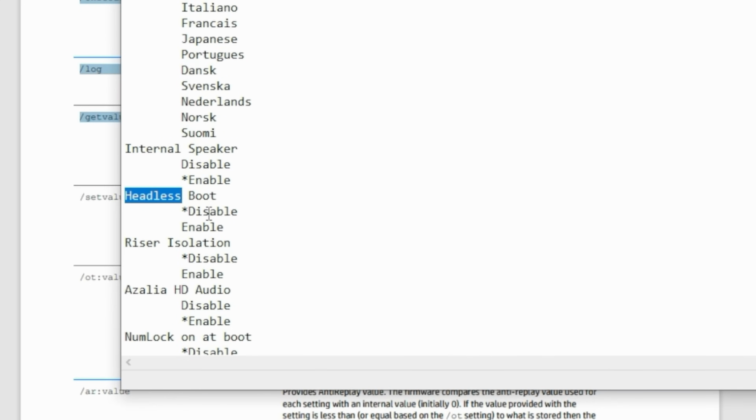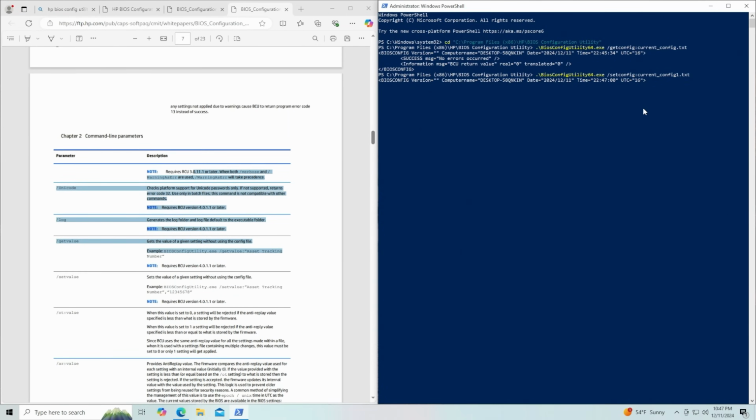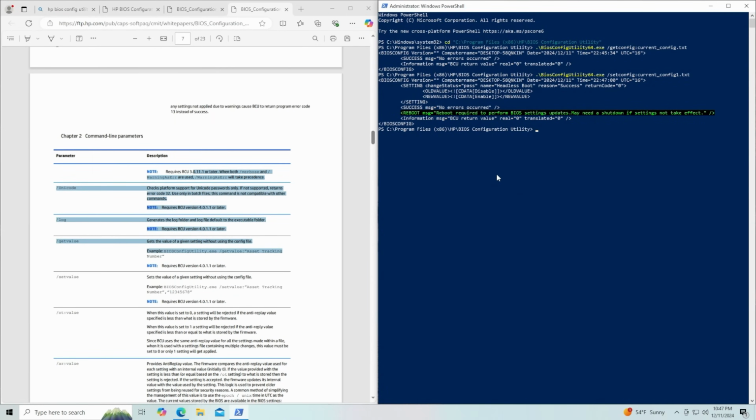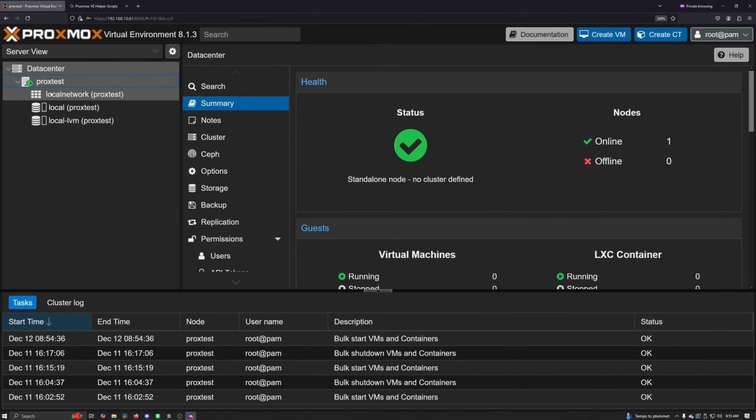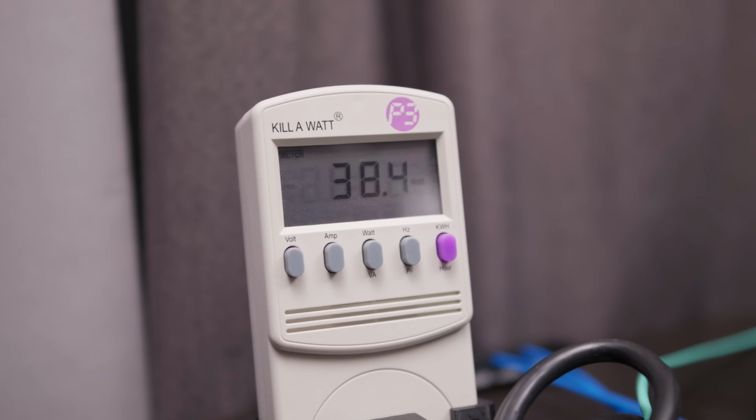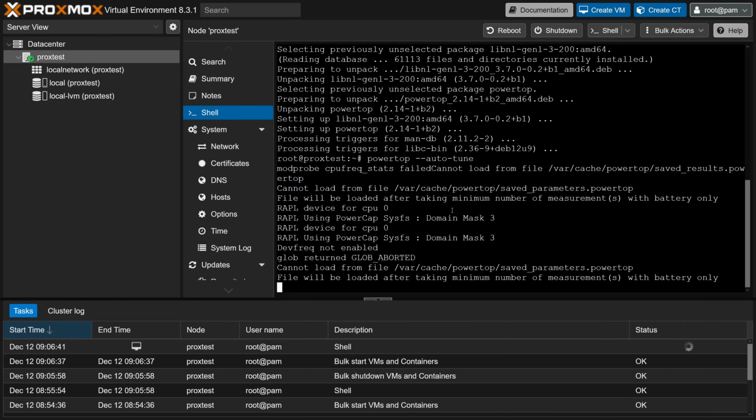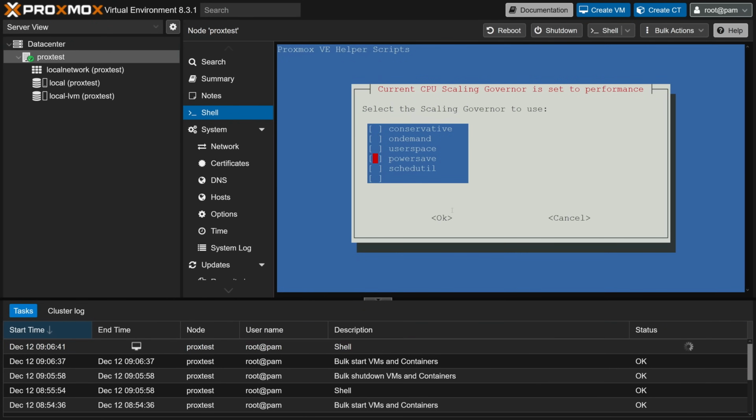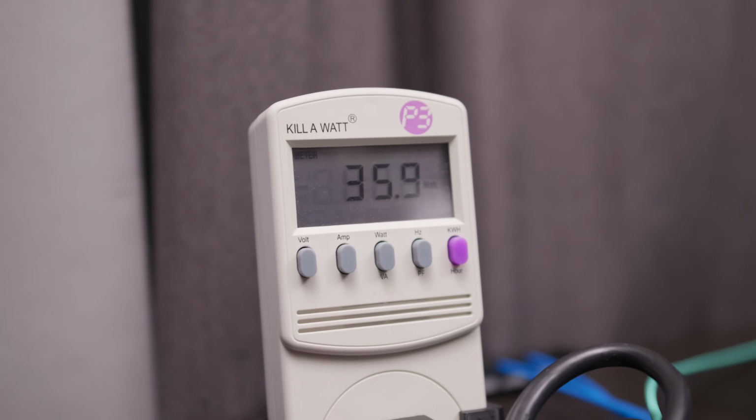It's really annoying that these hidden BIOS options exist in the first place, but I am glad that I found this software because who knows, it might come in handy in the future. Without a GPU while sitting idle in Proxmox, the system was drawing around 38 watts, but after running PowerTop's autotune function and setting the scaling governor to power save, I got it to drop down to around 35 watts.